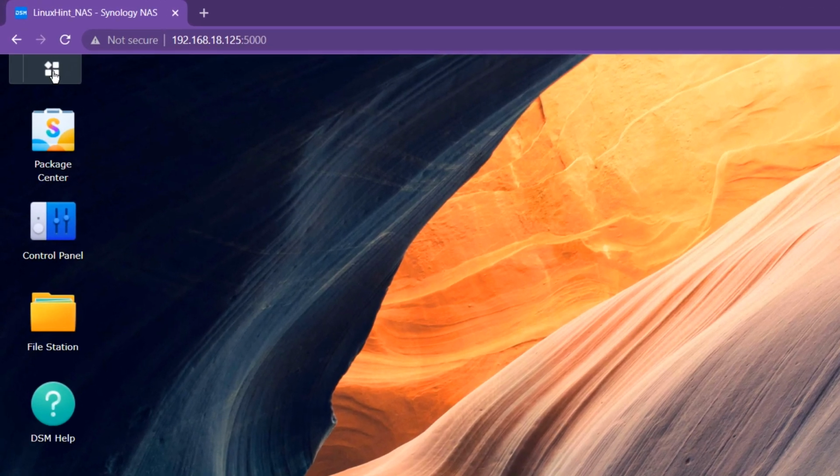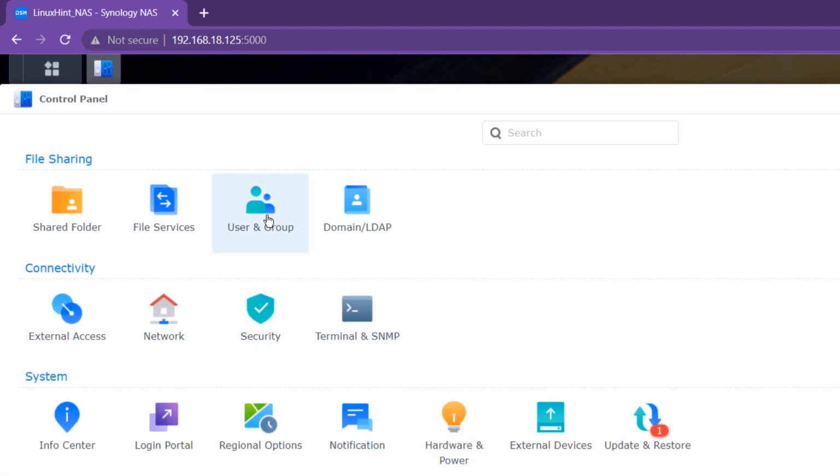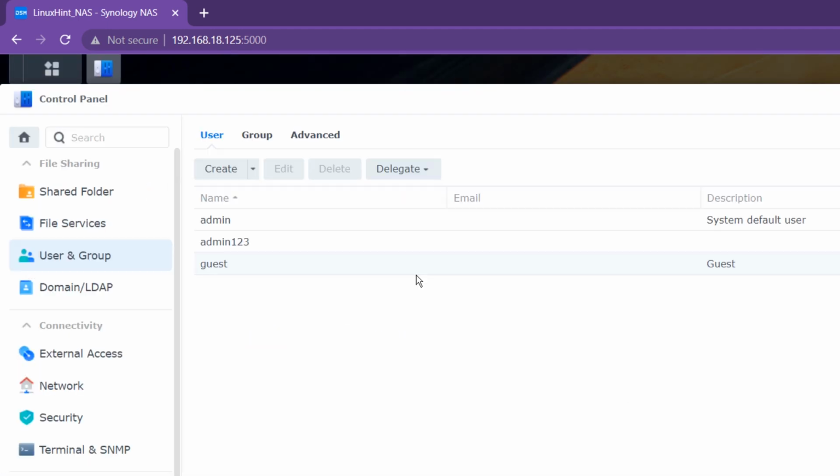So simply click on this menu icon and then head over to control panel and then simply click on users and groups. After that, you would be brought to this page from where you can see a list of already created users. So by default, we have the admin and guest, and then this one that we created during the installation of DSM 7.1.